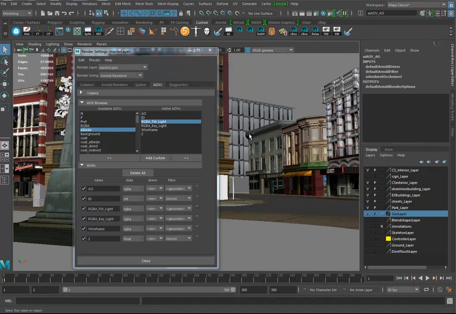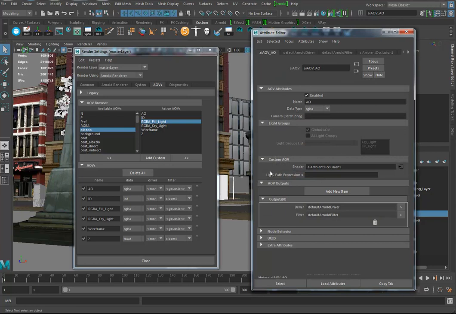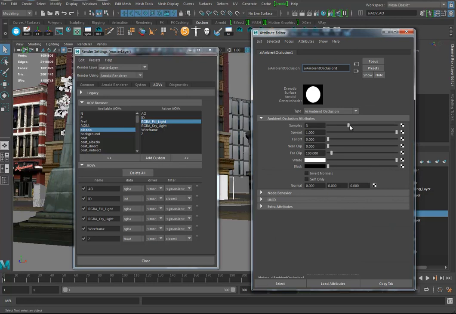Okay, so let's go into the attribute editor. When I am looking at this AO, and I go here, shader, samples, maybe let's pull this up to say 7-ish. That's going to smooth out all that noise. You can play around with the spread and the falloff and the near and far clipping plane to get a little bit more contrast. Sometimes I actually do two of these, one that has a softer look and one that has a harder look, when I combine them back together later on.